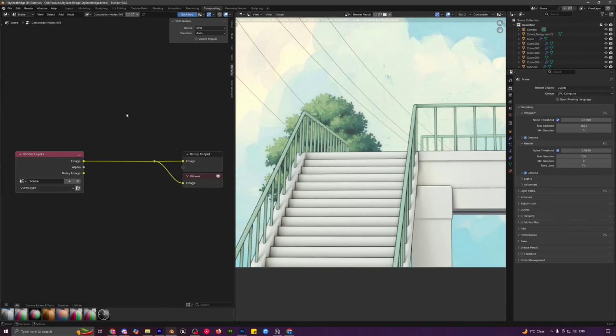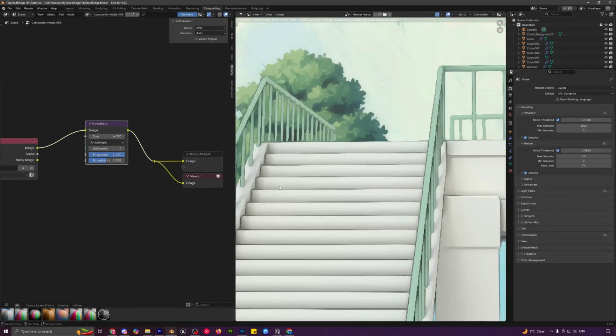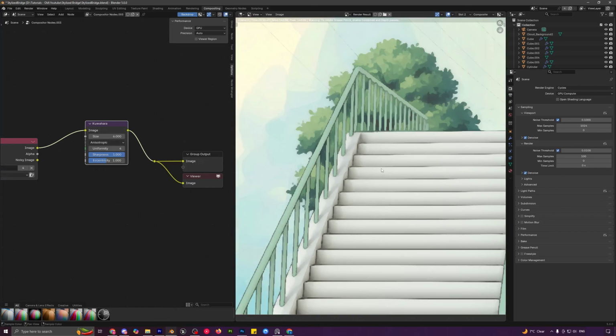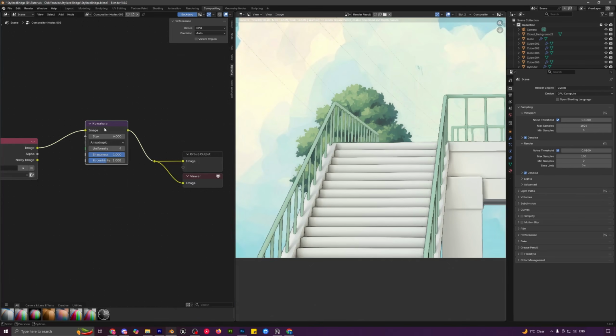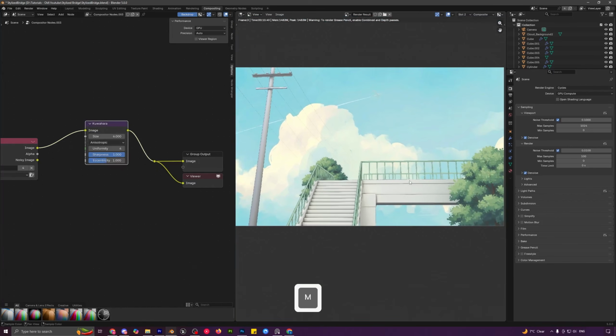So for that, we will be using the Kuwahara filter. So press Shift A and search for Kuwahara. And you can just plug this into here and plug this one over here. Instantly, you will see that you now get a lot softer edges. You can select any of the nodes and press M to mute it, and you can see the difference it creates. And instantly we can see we get a lot better painted type of feel in our environment.